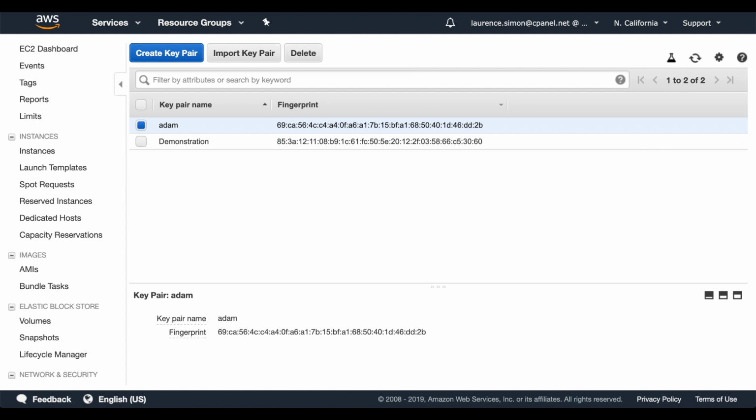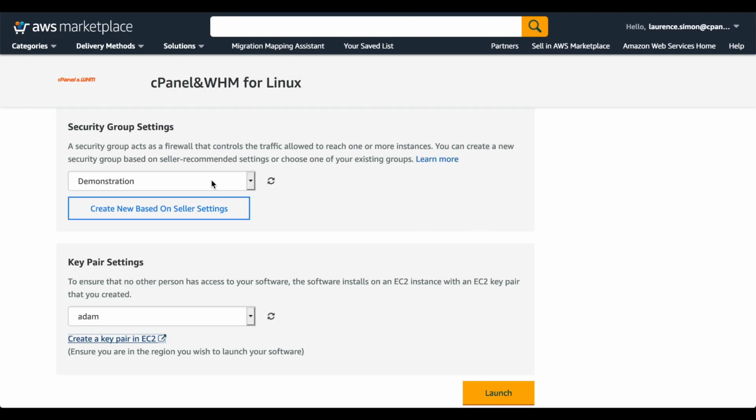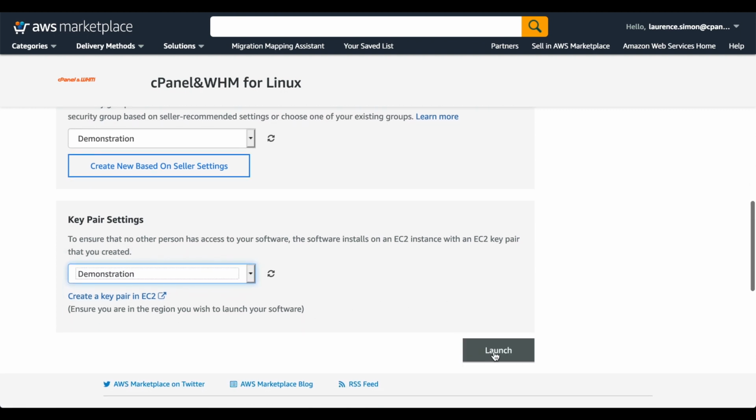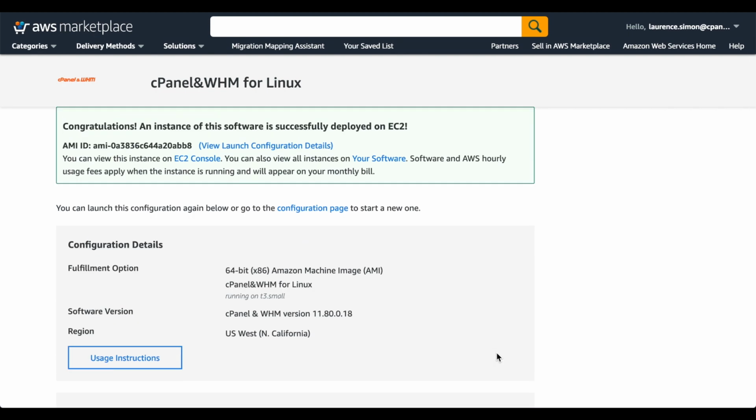Let's return to the previous browser tab. Then refresh the Key Pair Settings menu, and select the new key name from the menu. Finally, we'll click Launch to launch the instance. A new interface will appear with a success message. Congratulations, an instance has been successfully deployed.